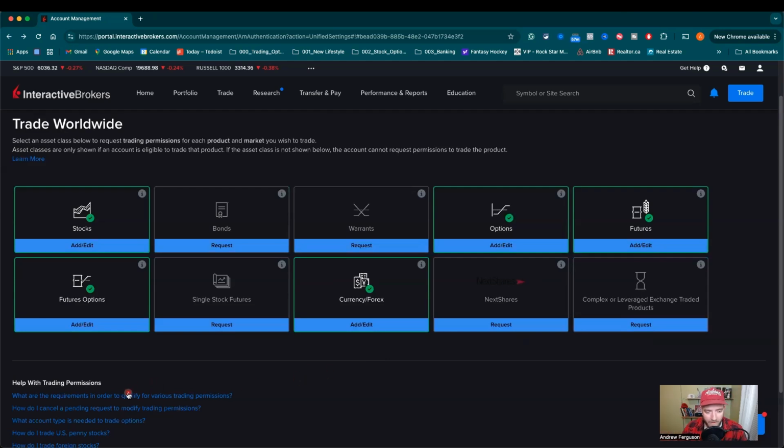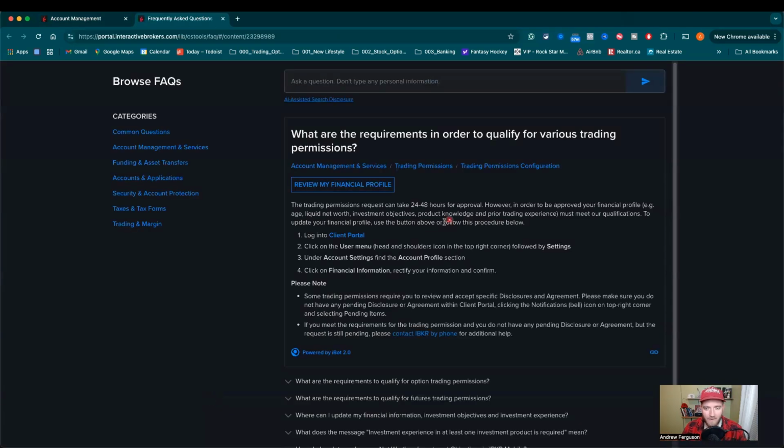Again, there are requirements for various trading permissions, and Interactive Brokers does a good job of not telling you what those are. You can click in here, and a new window is going to pop open. It's going to give you some high level information, like it's going to take 24 to 40 hours for approval. But it also depends on your financial profile, your age and liquid net worth, investment objectives, and experience that must meet their qualification, which they never do tell you for obvious reasons. They don't want people trading too much money and taking on too much risk.